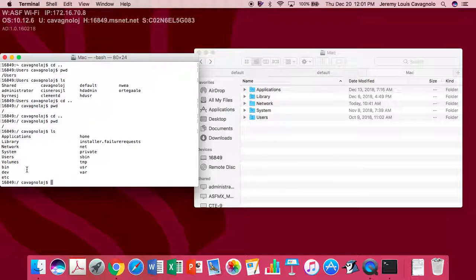But over here, the command line shows us all the stuff that's in this top level directory, even the stuff that is hidden by the Finder application. And we don't know what all this stuff is, but we'll get into that later. But here I am at the top level directory in the command line, and you can see the same stuff that you can see at the top level directory in the Finder application.